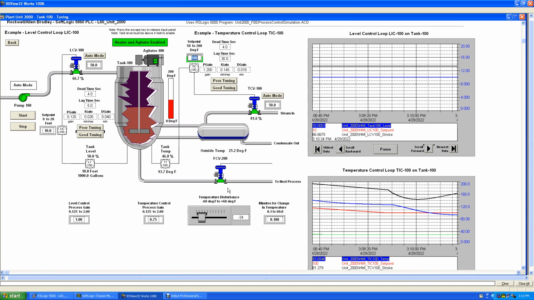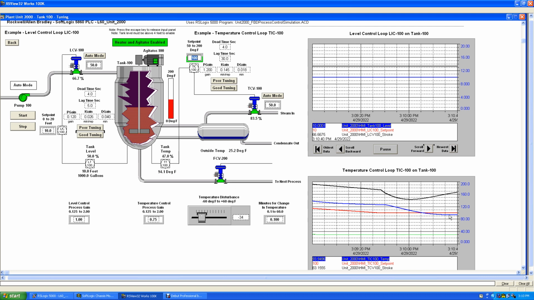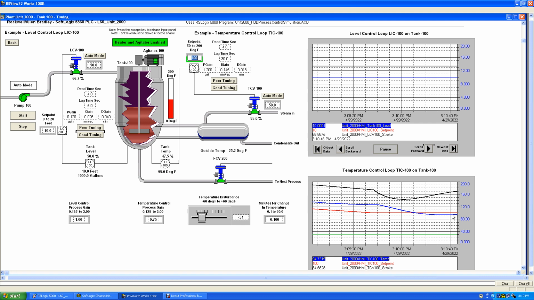See the valve opening up a little bit more to bring it back up because we went under. So we're under the set point right here with the process variable. So the valve's opening back up. And we should have quarter amplitude dampening on this one. I used the Ziegler-Nichols tuning.